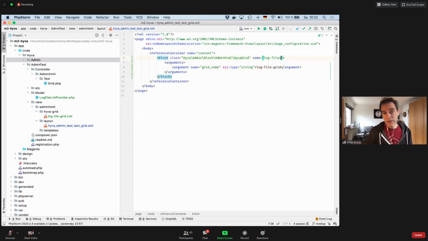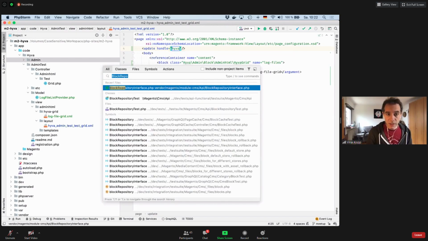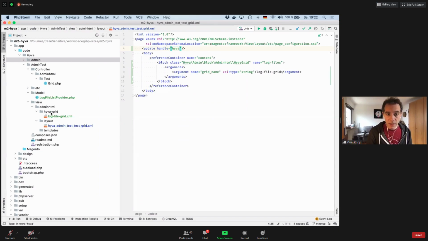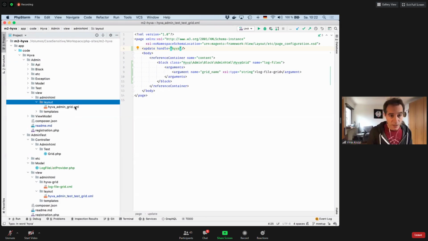There's one more thing we need to do here: we need to include one other layout update, which will cause the Tailwind stuff to be loaded into the page. So let's add an update tag here, update handle. Come on, Hyvä. I don't remember it yet by default, right? It's still very new. So again, that's a file that's declared in the Hyvä Admin module. So hyva_admin_grid, simple enough. I should have remembered that. So this will now be included here too.